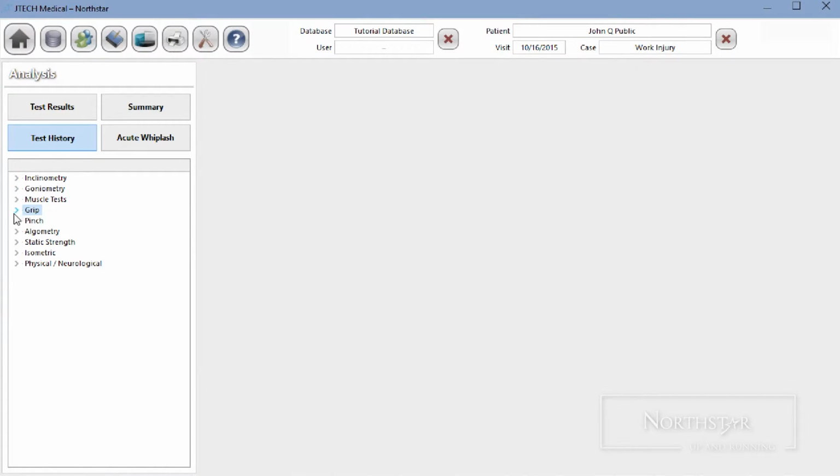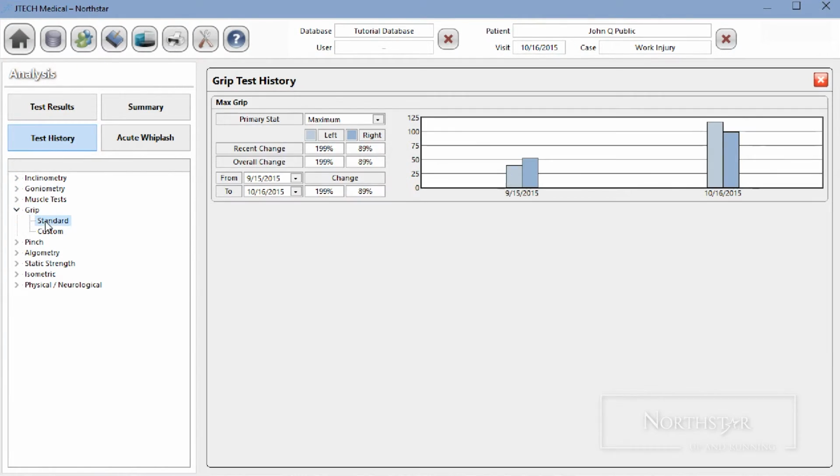Test history will allow you to review test data for multiple visits to quickly review patient progress. You can select from a range of dates to include as many or as few patient visits as desired, and you'll be able to see changes between visits on a graph or as a percentage.